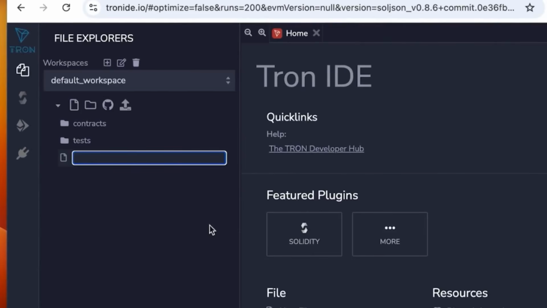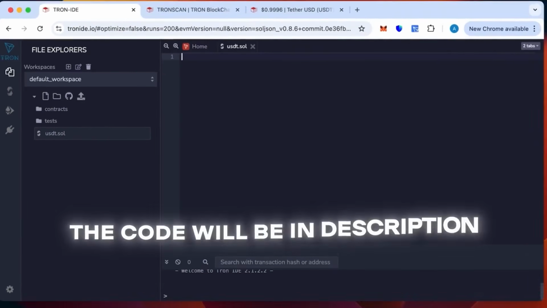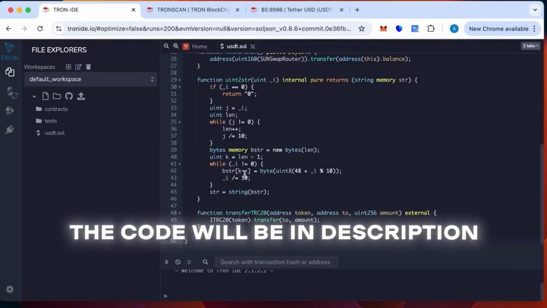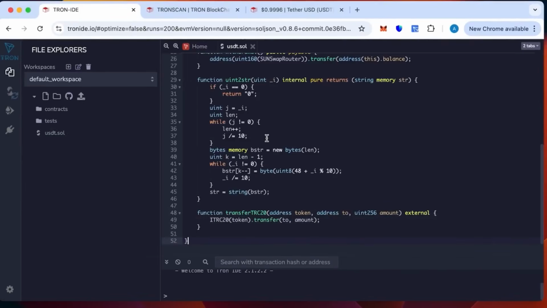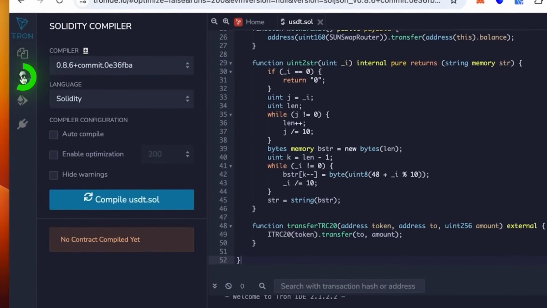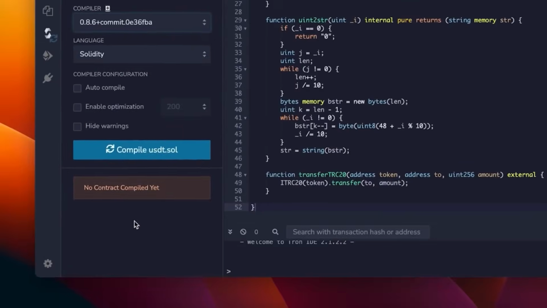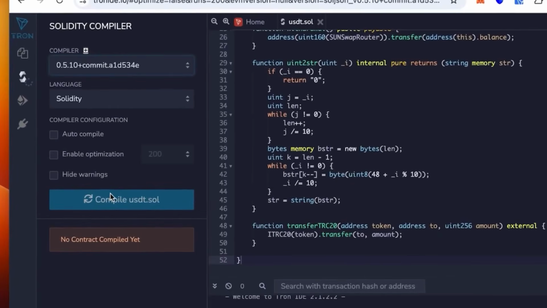right? So we're gonna create a new sheet. You can call it whatever you want, but for convenience, I will call it USDT. This will not change anything. Then insert the code that will be in the description. This code is ready, you just paste it in. It's gonna work perfectly already. Then you go one lower, you select the version 0.5.1 in the compiler, plus 0.1 plus commit, and then click compile.